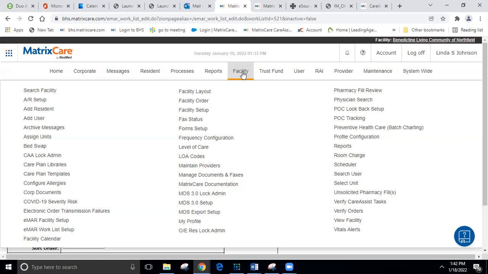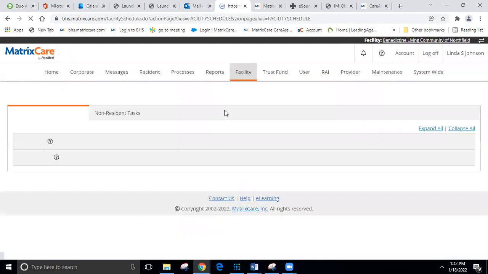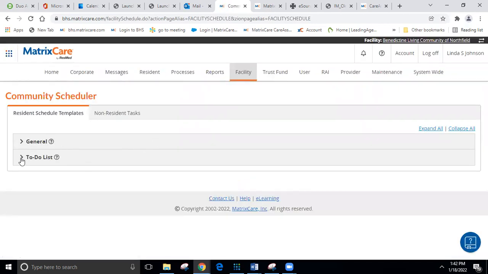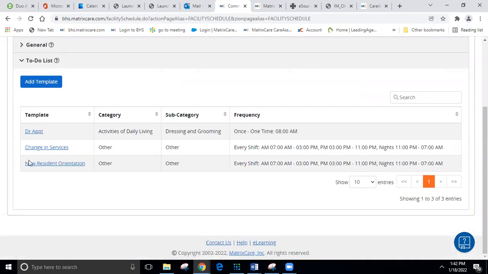Okay, so if you wanted to consider getting rid of the 3-ring binder down the road, let me show you something. Under facility, under scheduler, I believe under the to-do list, I already made you two templates. Here's a new resident orientation and here's a change in services.